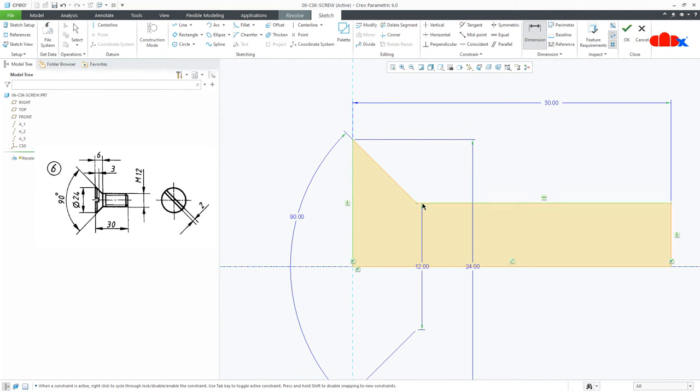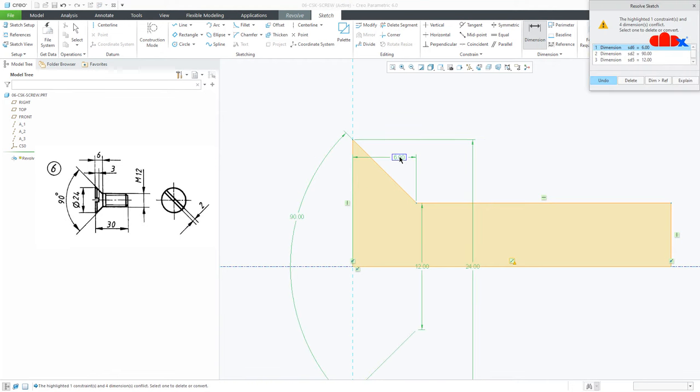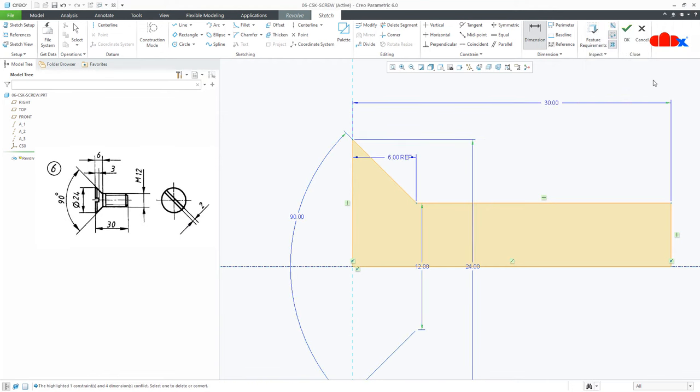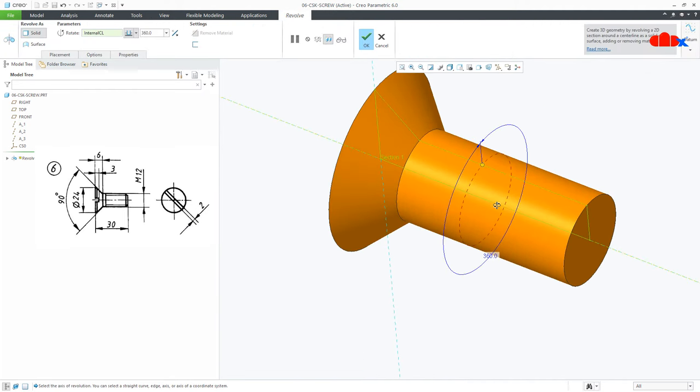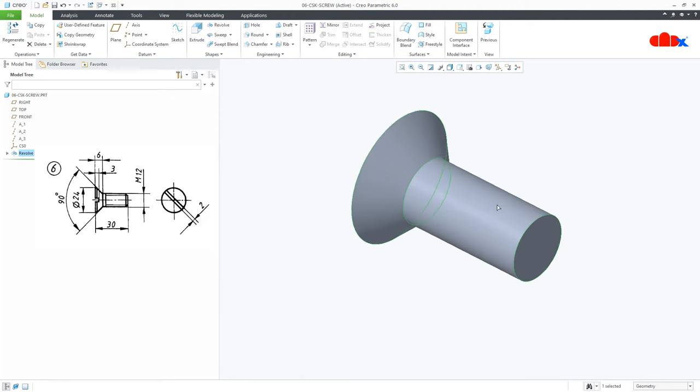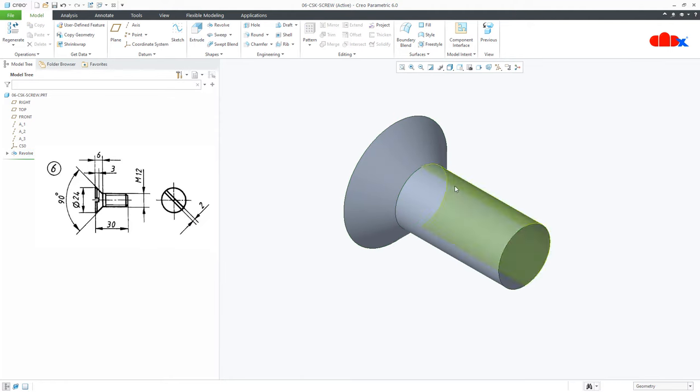Now this dimension will be a reference dimension, which is 6. Now you say OK, and OK. Now the next feature is a groove cut.